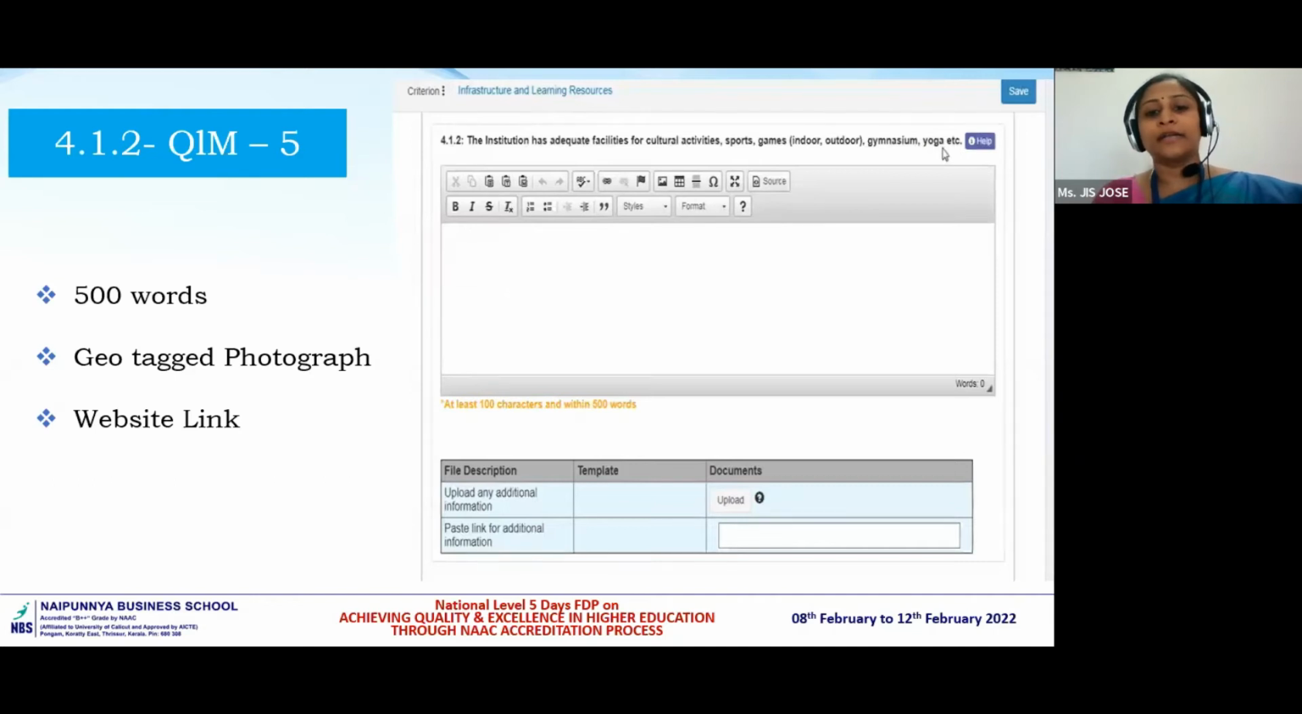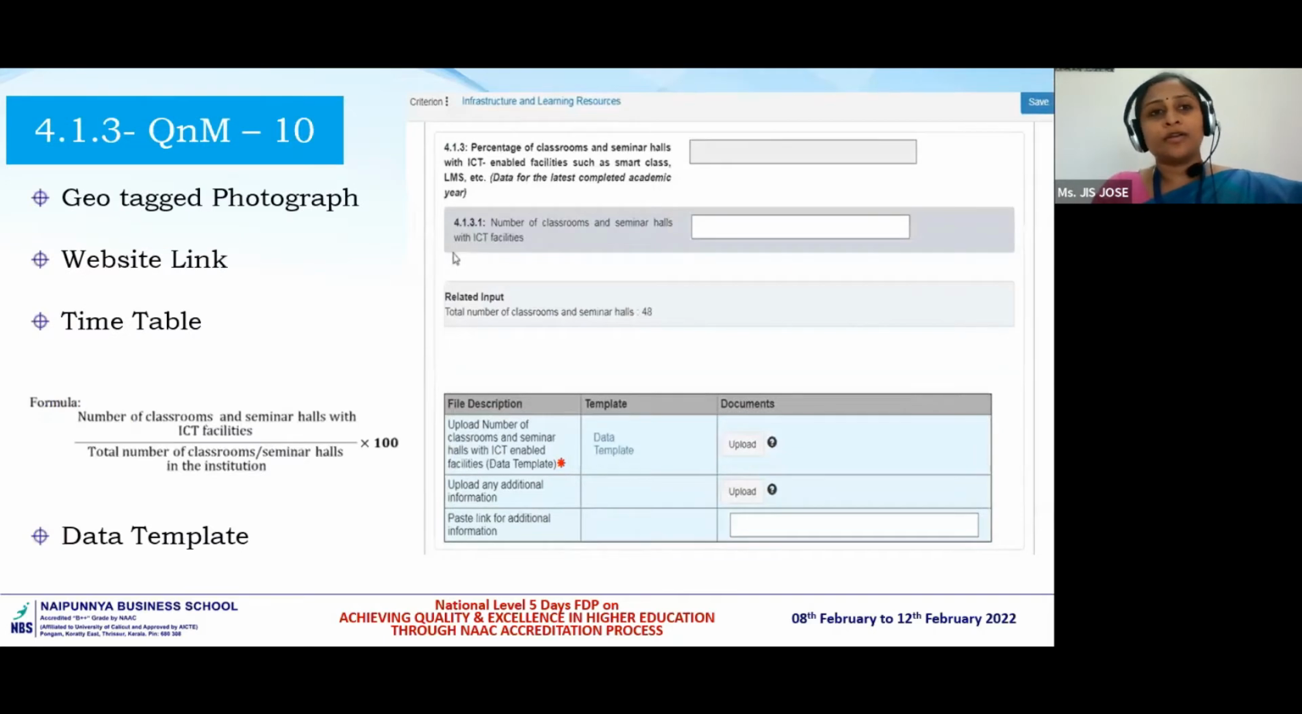Regarding the documents or file description, you need geotagged photographs. You have to click geotagged photographs of all the facilities in your campus. And you can provide the website link also. When you are giving the website link, please make sure that the link is leading to the sports facilities in your campus. Don't lead to some other links. Make sure that the website link properly leads to the available facilities or the particular thing described in the metrics. Okay, so that is all about 4.1.2.